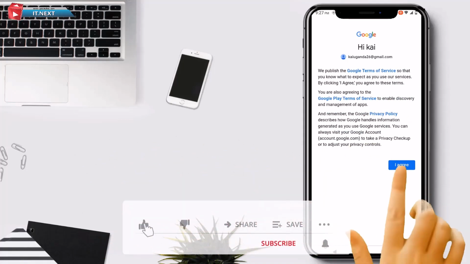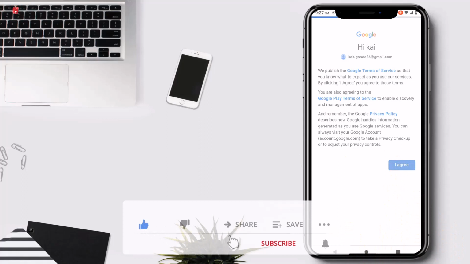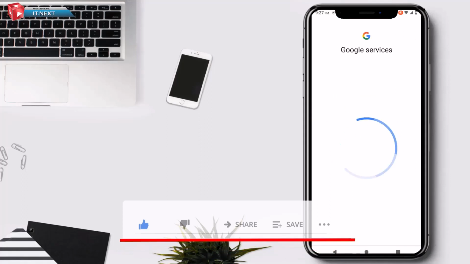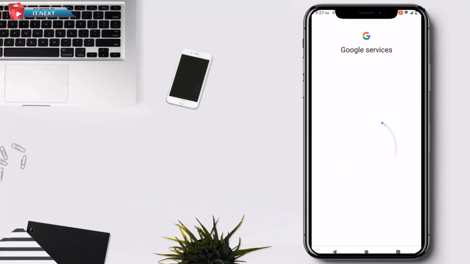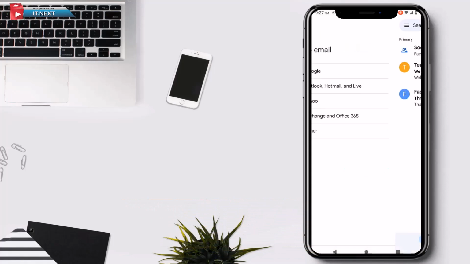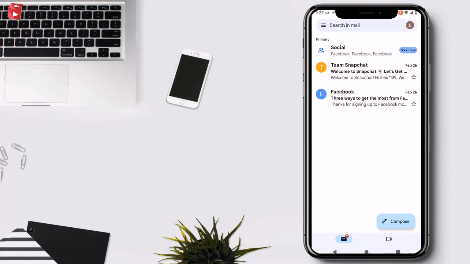Tap on I agree. Here it will start signing in. Done. Now we have reset a forgotten password.